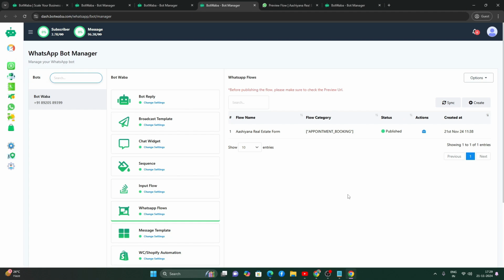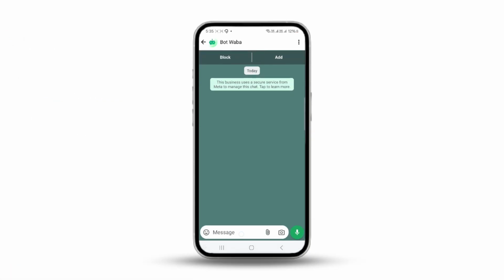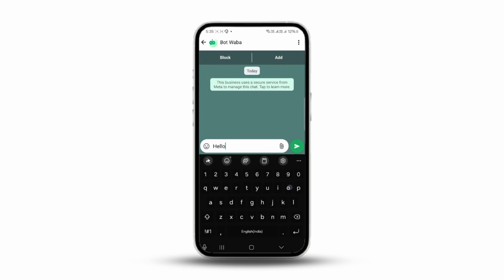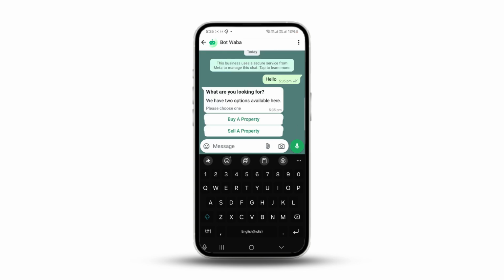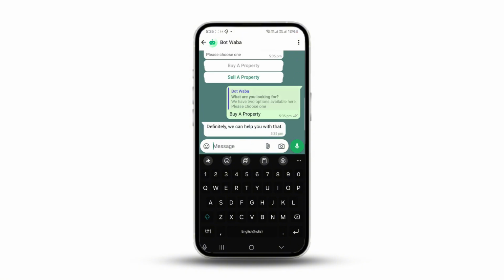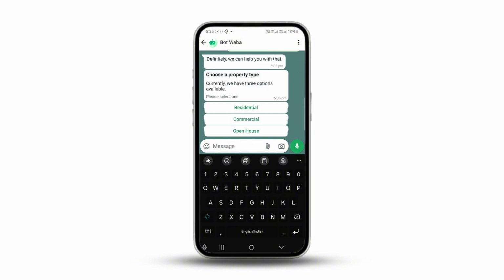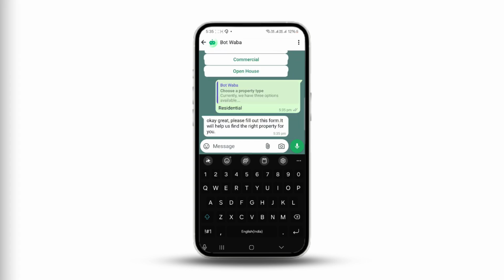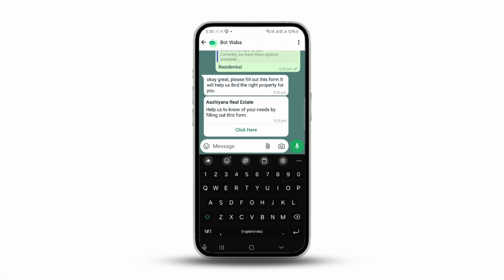Now we should test the bot reply. So open your WhatsApp and write the trigger keyword that you set for your bot. I'm going to write hello, this is my trigger keyword. Okay, to that I'm going to select buy a property. Okay, now choose a property type. I will choose residential. Okay, great. Now fill out the form.